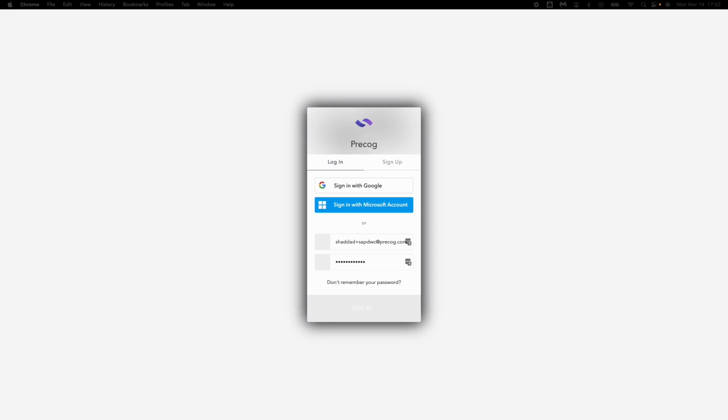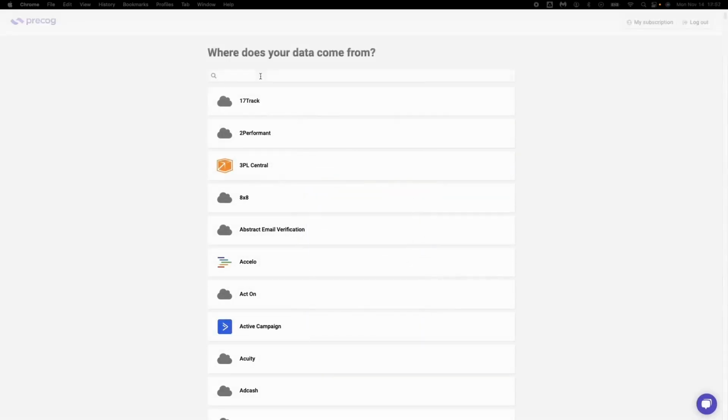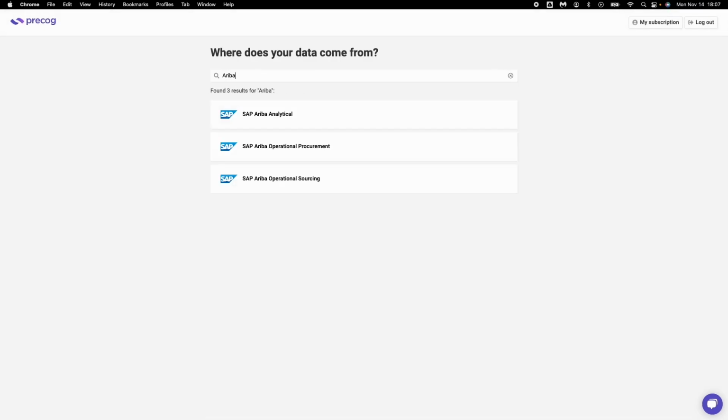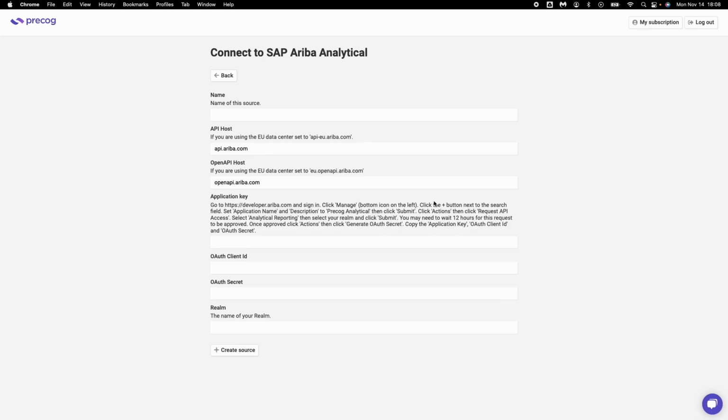Let's begin by signing into Precog. Today, we're focusing on SAP Ariba. We see three tiles to focus your data extract. With any source, we'll always provide you specific instructions on how to upload data from your sources. I'll use our SAP Ariba Analytical Test.